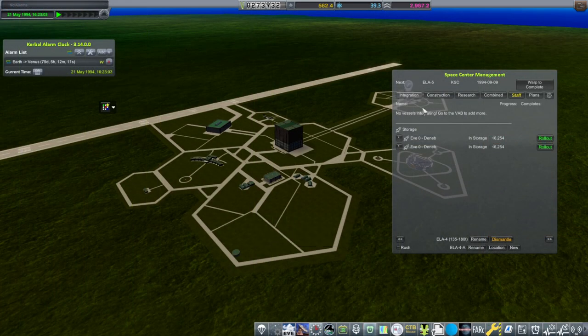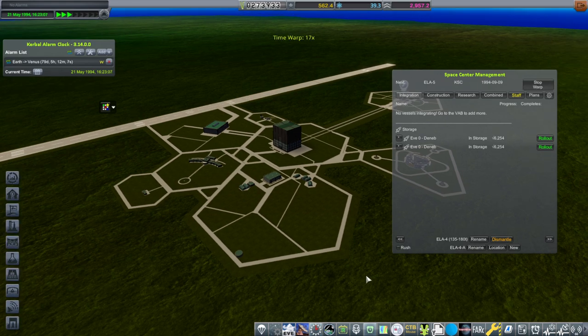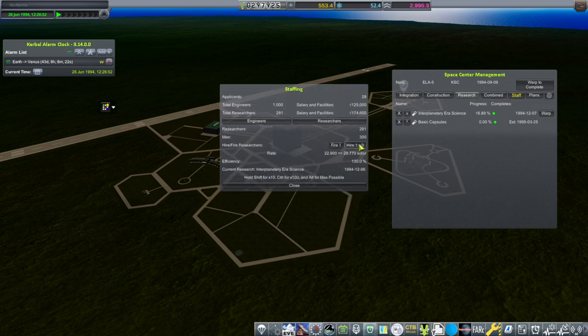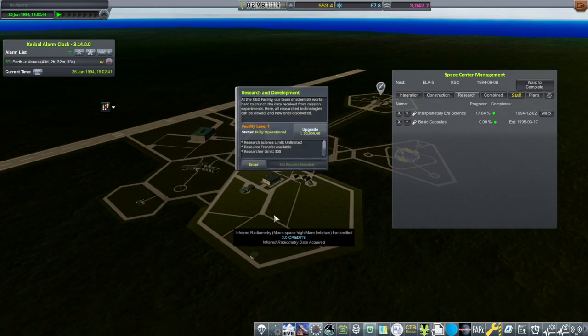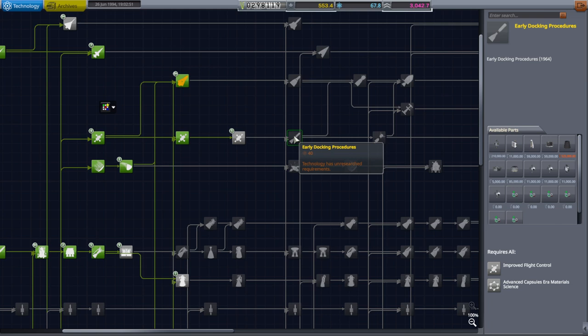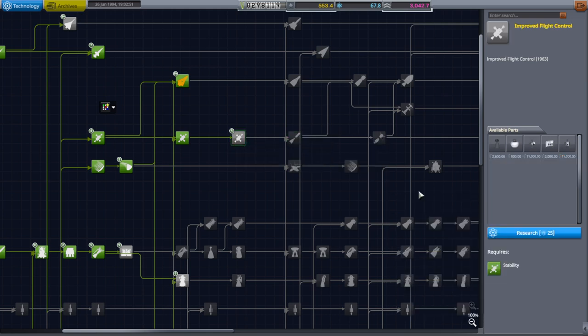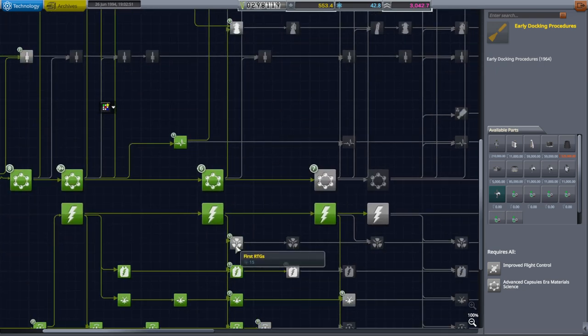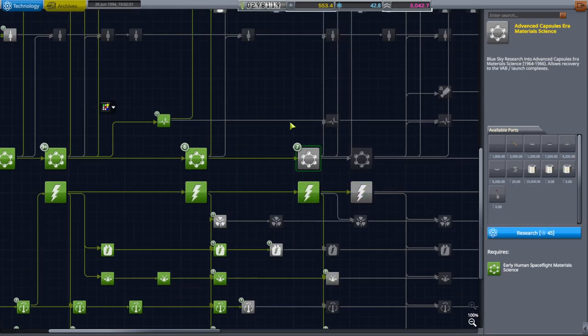Okay, getting close to the Venus launch window now. I think we'll just proceed with it. Let's see, research. We need more researchers, it looks like. We have 1,000 total engineers. Oh, it looks like we can only have 300 researchers, so I guess we should upgrade the R&D building to get more researchers. Research limit will be 600. I need my MMH in Mon 3, so we're going to get to that. This will require that and advanced capsules era material science. Okay.